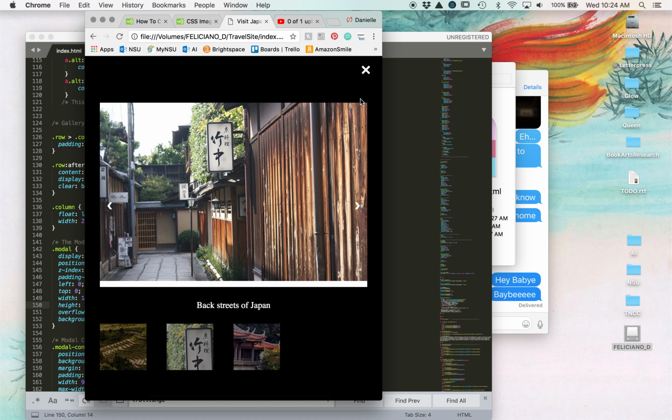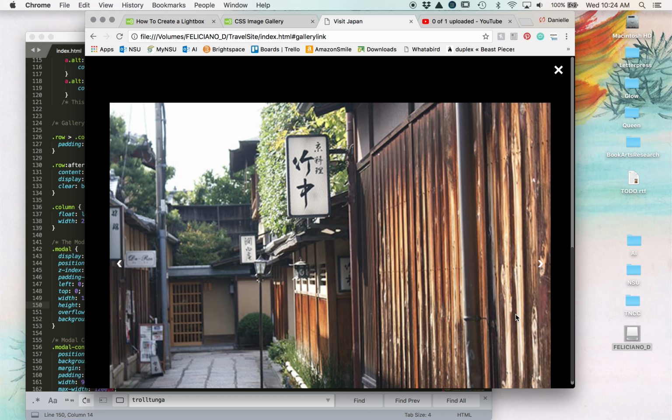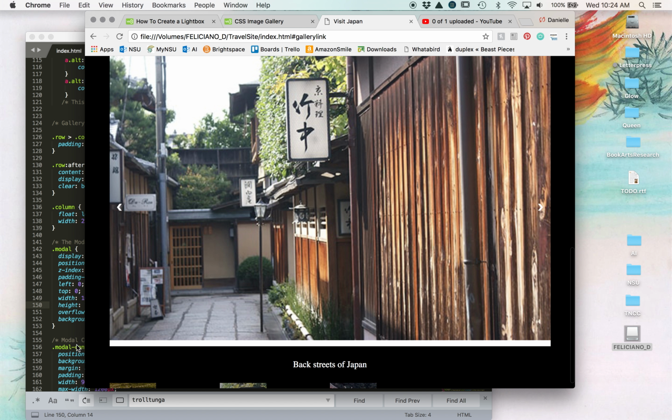I may look into that and see if there's another way to fix it. Possibly adding the fourth image would solve that problem, or changing the thumbnail size. But for the most part, that should work. If this is really bothering you, you can actually just delete those thumbnails.